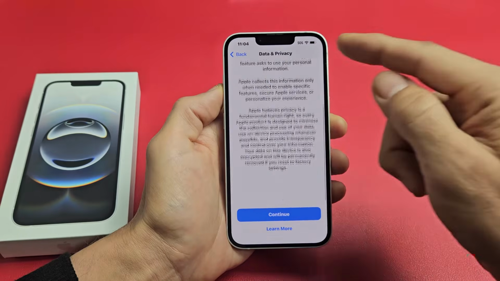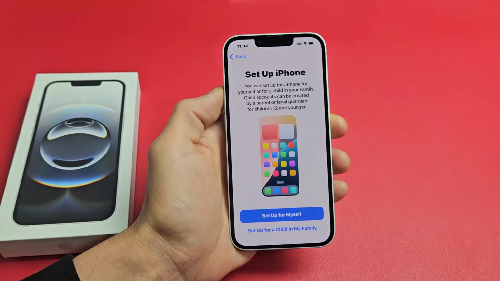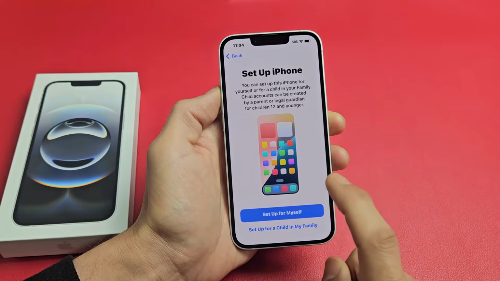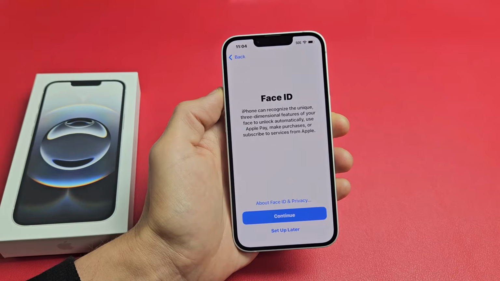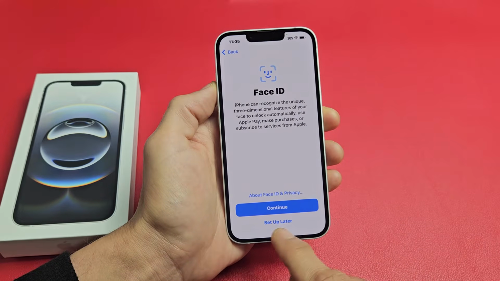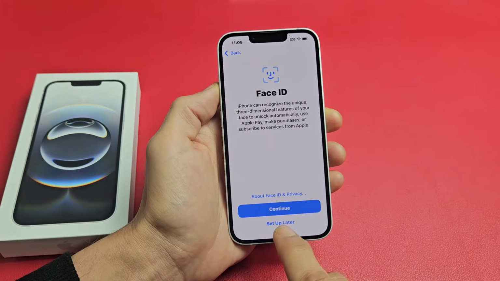Data and privacy, go ahead and read through that and then tap on continue. Set up iPhone, you want to set up for yourself or a child in your family. For myself, I'm going to set up just for myself. Face ID, you can set this up now, or you can set it up later, or set it up later and never do it. It's up to you. For myself, I'm just going to set this up later.